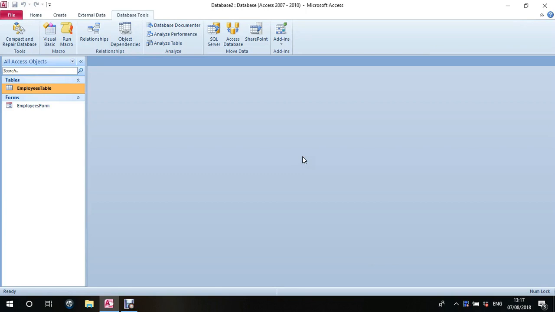So here I have a simple database with some tables, or one table and a form. And the idea of splitting a database is that we can get the tables into a file that we call a backend file, which can be saved on a shared drive on your network, a public shared drive. And then the front end, which is your forms, your queries, your reports, can be saved on your local drive.